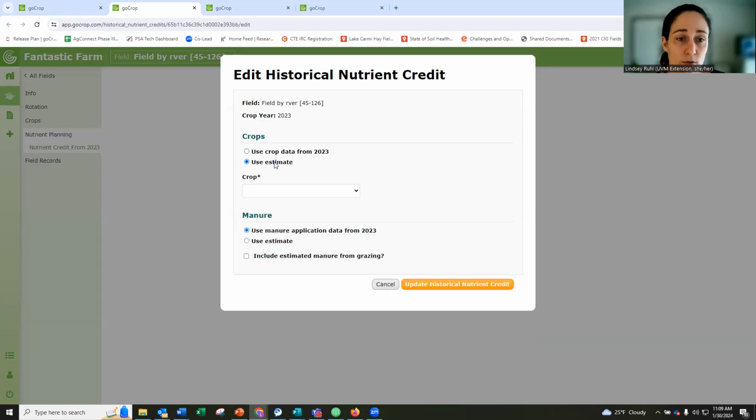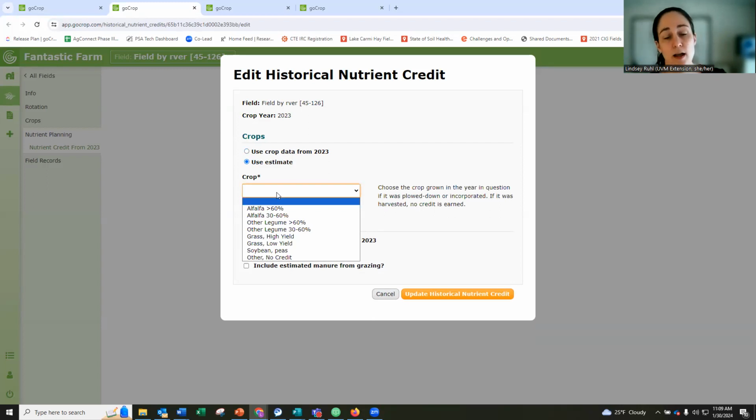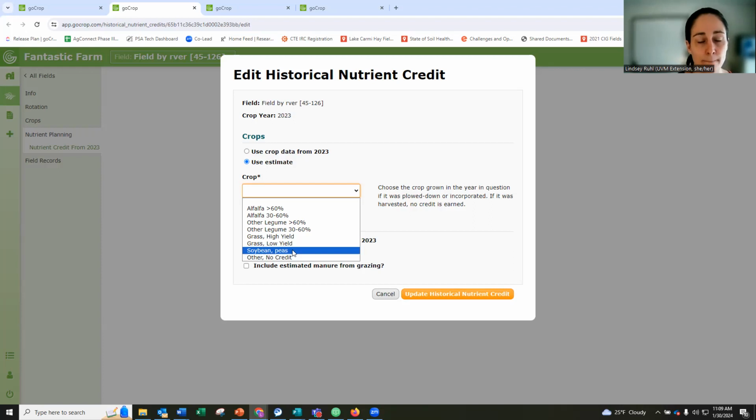But for crops, if we're transitioning from sod to an annual crop, we need to take a plow down credit, and you can see we have these options. Also, if you're going out of soybean into something else, a non-leguminous crop, then we'd also want some nitrogen credit for that. Or even if it's a leguminous crop, you'd still want to take that nitrogen credit. So we have these options of alfalfa, different ranges of the amount of legume, and then if it's just pure grass.